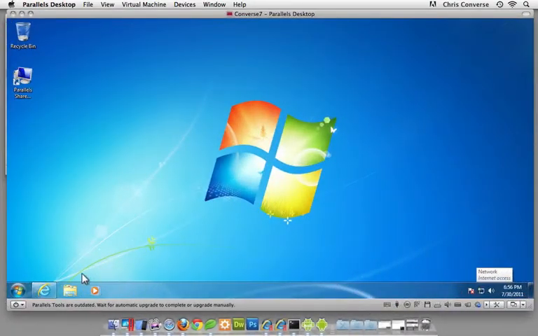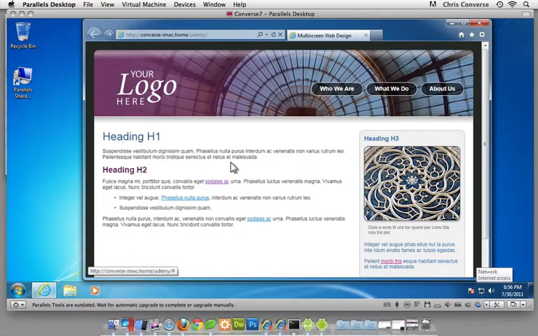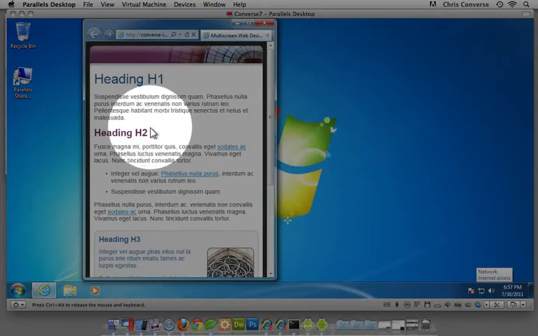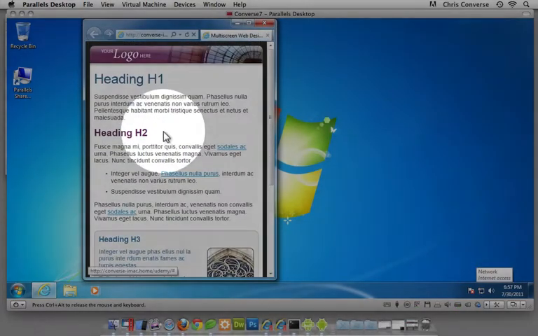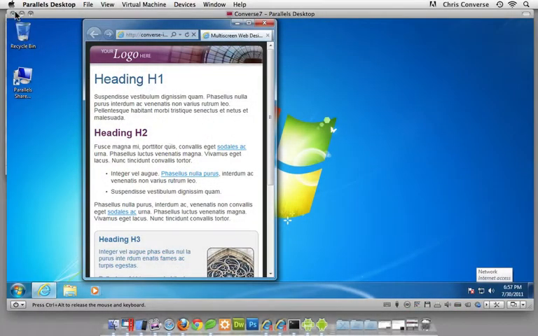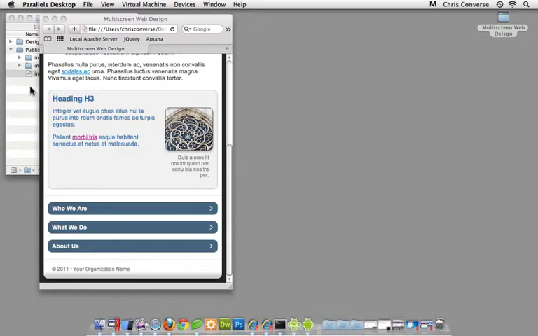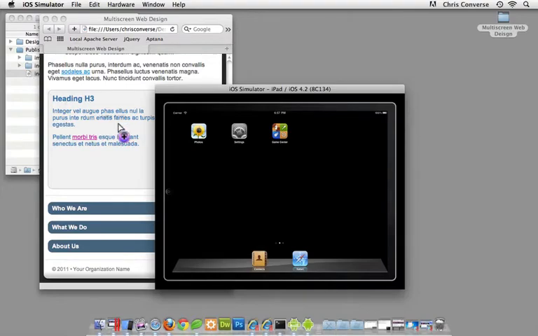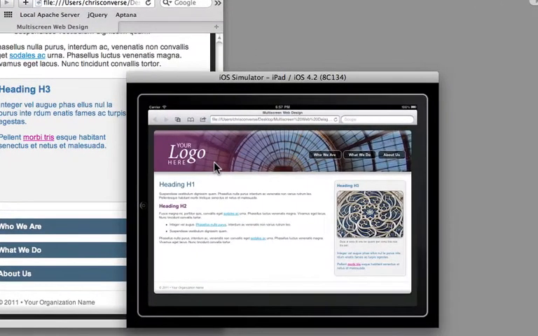If we hop over to IE9 running in Windows 7, we can see the device is working over here as well. I can even close this down because IE9 has device sensitivity as well. So I can scroll down here and see the buttons showing up down at the bottom. But what makes this so powerful is that we can run the same content in devices as well. So here's the same design running on an iPad in a simulator here.